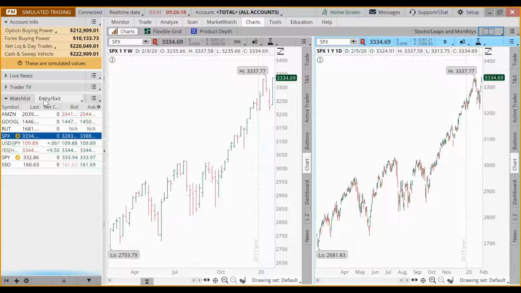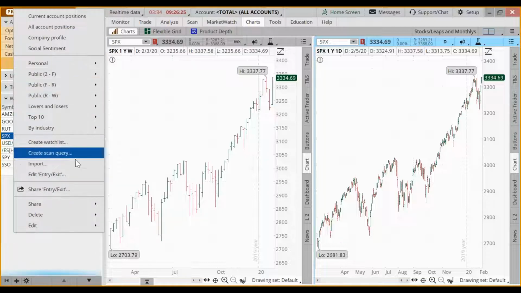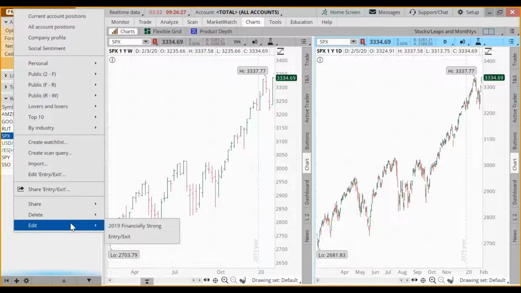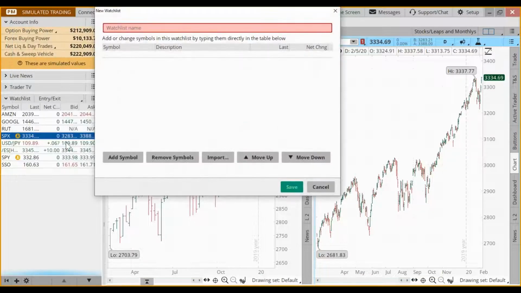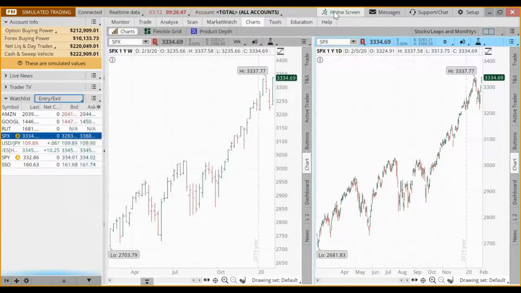To do that, you just come over here to watch lists, and what you're going to do is set up a watch list, create a watch list, click right there, and you can name it whatever you want, and you put in whatever symbols you want. Once you have everything in there, you just say save, and you've got a watch list that's always up on the left-hand side of your platform.